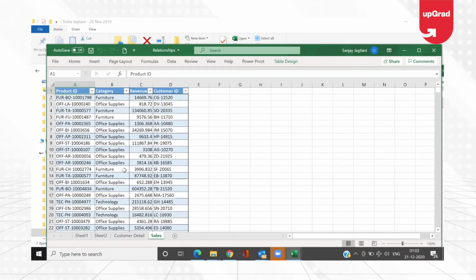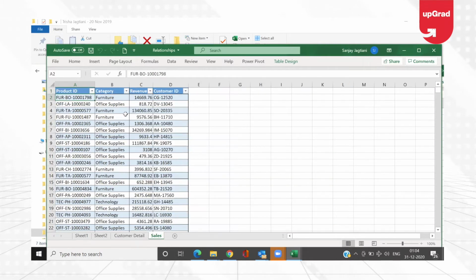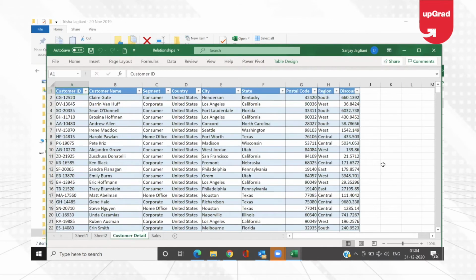Let's first see the databases that we have here. I have the sales information, which has the product ID, the category, the revenue generated from that product, and the customer ID, that means who has bought that product. Not the name of the customer, but just the customer ID. The second table is the customer detail, which has the customer ID along with other information and the discount. It is a flat discount given to this customer, which doesn't depend on what product or how much product they buy.